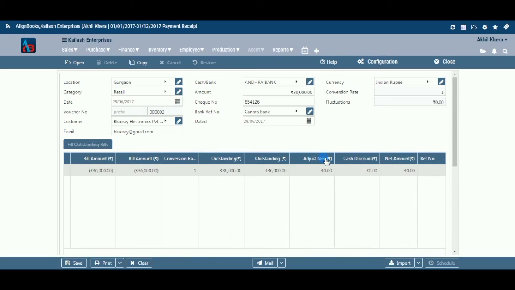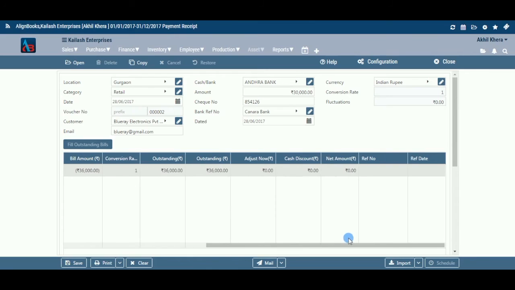Adjust now. Here you have to enter the amount to adjust against this bill or receipt out of the present receipt. Cash discount. If you have allowed any cash discount against this document, enter the cash discount amount. Net receipt. The system will display the net receipt, i.e., the amount less cash discount. Reference number. Here the document reference number is displayed. Reference date. Here the reference document's date is displayed.